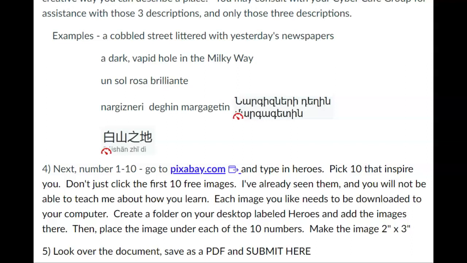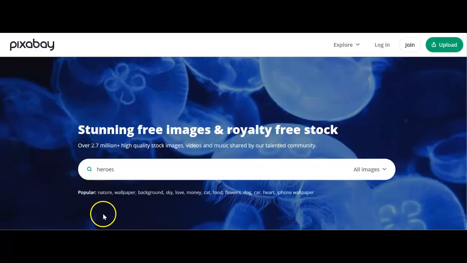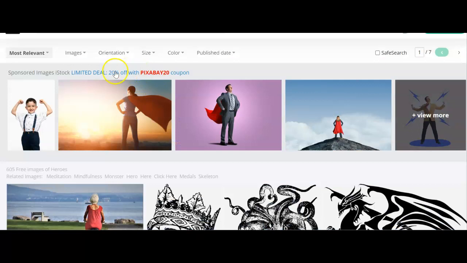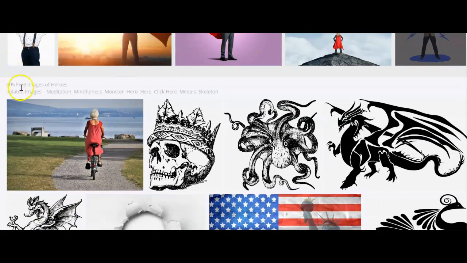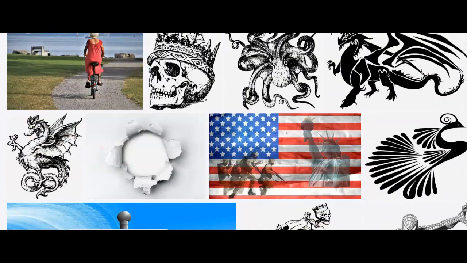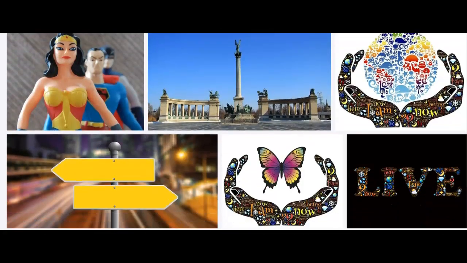Let's go through that little Pixabay situation together. Here I am in Pixabay and I've typed hero into the search bar. Top of the page are these purchase images. We don't want those. We want these that are free images. There's 605 of them. Pick 10 that you like. When you find one that inspires you to think of a hero, no matter what that means to you, you want to save that to your desktop.